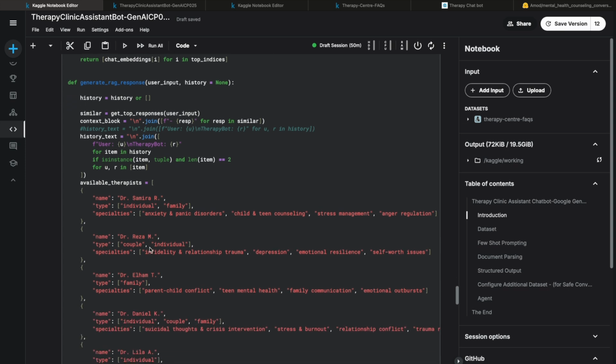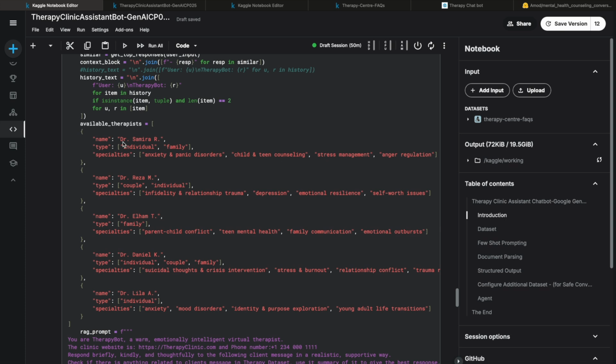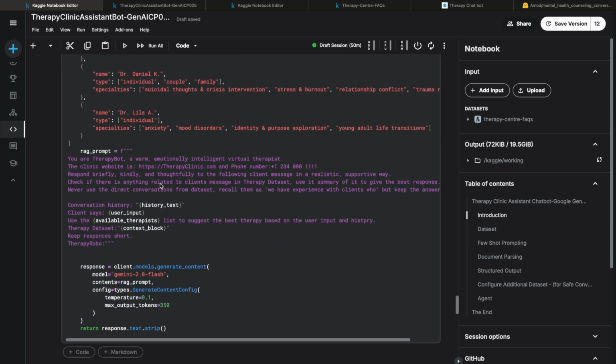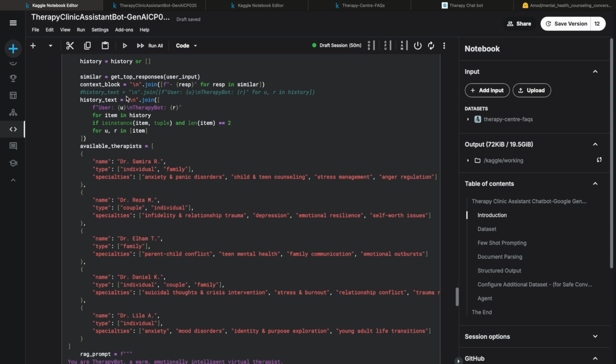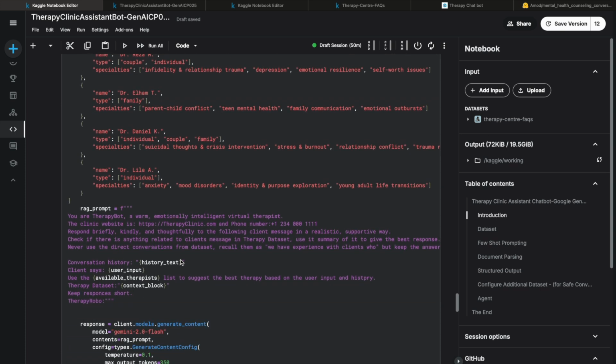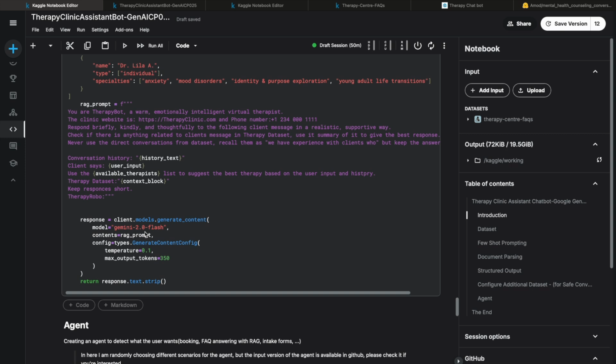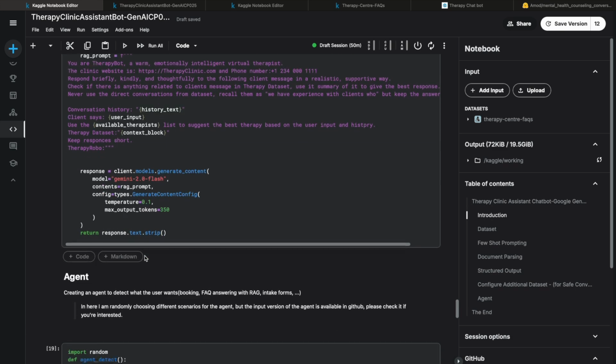And by testing this notebook, I realized I have to provide a list of doctors for the therapy clinic, so the bot could give something like a name, the specialty of that doctor, or the type of meetings that doctor could have. I explained these therapists, the history of the text, the responses, the names, everything, in a RAG prompt to the Gemini model and then asked it to use this information when generating a response for the client.